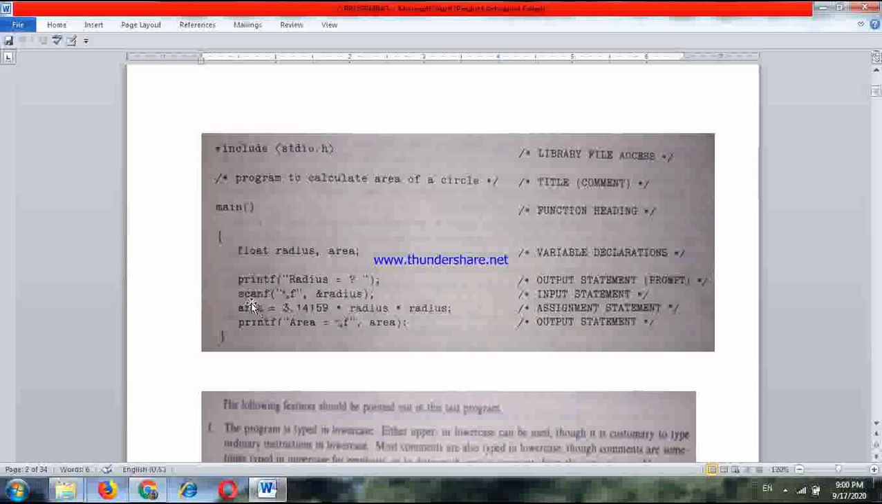Then this is called the scanf. The scanf function, this printf and scanf both are also functions. Now the scanf function is the input statement and the printf function represents the output function. This is called the format specification. You will understand everything. First of all, let me explain. This is percentage f, ampersand radius. This is the syntax of writing the scanf statement, that means the input statement.